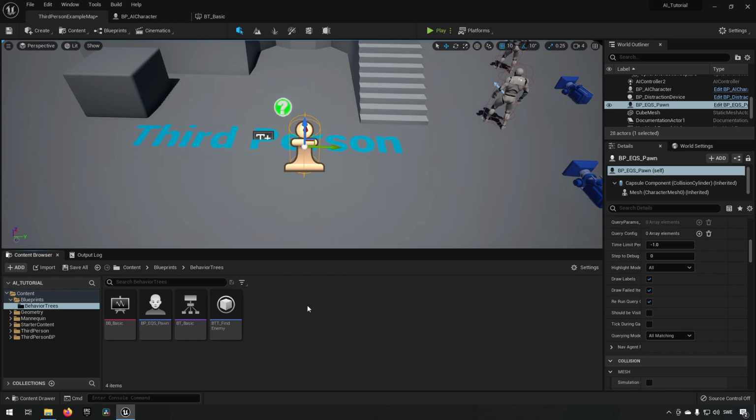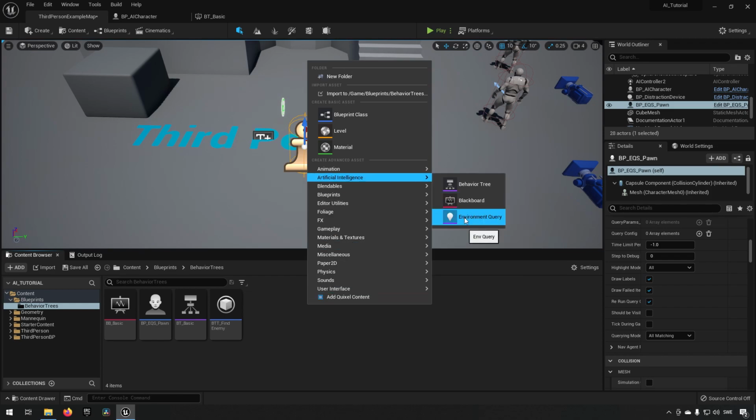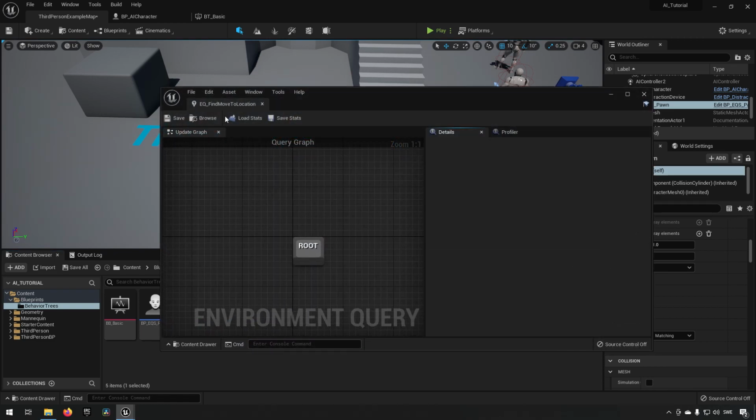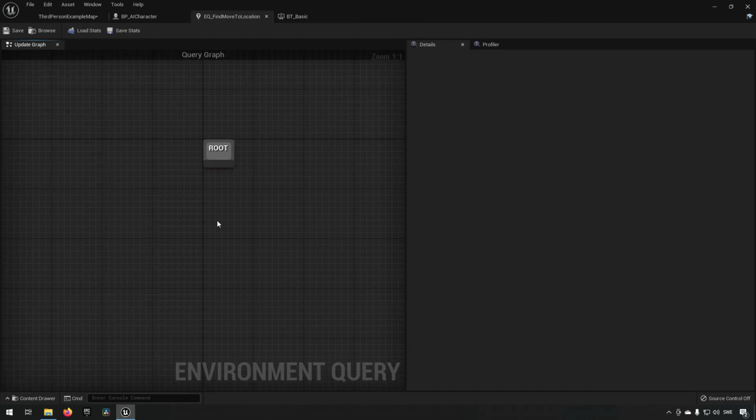To make a query, we right click and go to Artificial Intelligence and choose Environmental Query, or Environment Query. We'll name these EQ and then a name that describes what it would be doing. So something like, for example, Find Move To Location is something that a query could do. If we open up the query, this is the blueprint graph that we're greeted with, and it resembles a little bit a behavior tree.